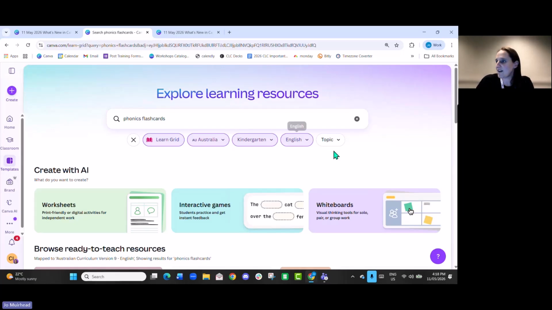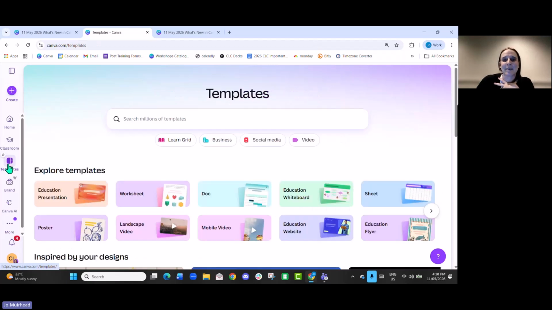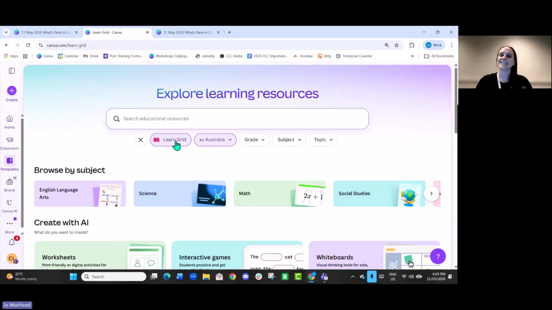Now, for those who have been trying to get into Canva and are only just getting here again, please click the Templates tab on the left-hand side and select Learn Grid, because there's one other cool feature in here that I wanted to show you, and it uses a little bit of AI. When I think of AI in Canva, I think of it as my creative partner. It's taking away some of that administrative load so that I can get back to teaching.